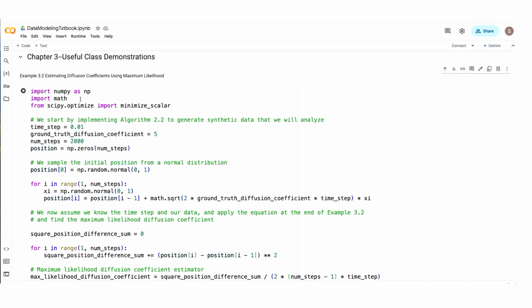We're going to use a numerical routine within Python, a black box routine, to maximize the likelihood. And we will assure ourselves that this optimization routine returns the same result that we would obtain by taking the derivative of our likelihood with respect to the diffusion coefficient and setting that equal to 0. And of course, we can compare all those things to the ground truth because we're going to be generating our own data. So let's get started.